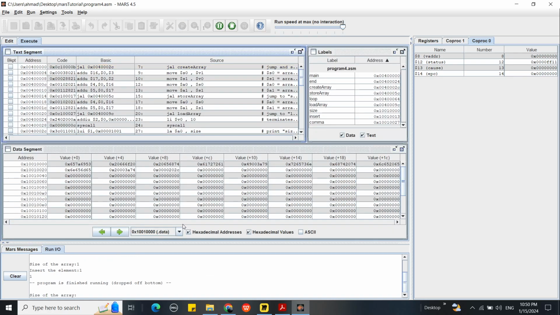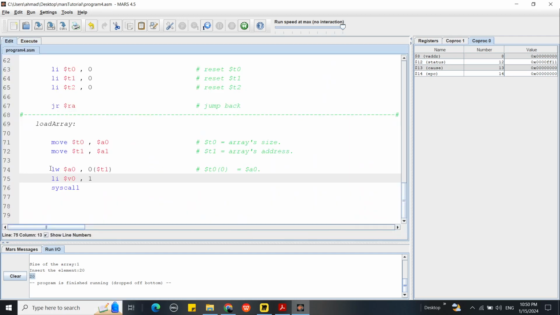Let's try it again. Size the array 1, insert the element 20, and now it printed 20. As you can see, it loaded it, and then we printed in v0. This is actually printing the array element after loading it from the array. Cool. Now we need to create the loop.